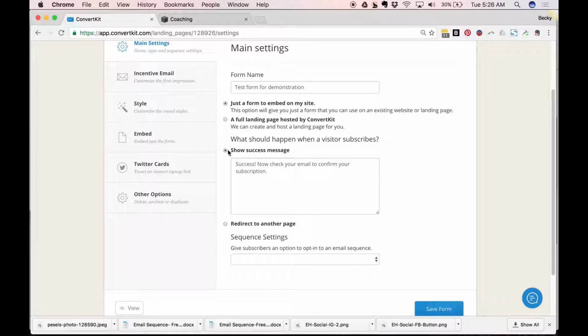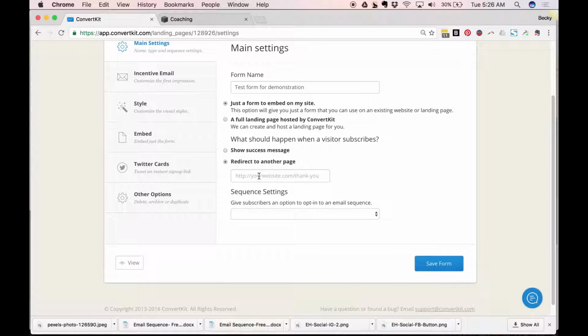Do we want to show a success message, or do we want to redirect to another page? And what this means is once somebody puts in their name and their email address and they click submit, what's going to happen? Is the form going to disappear and display this message, or are we going to redirect to another page? And for your purposes, we've got the almost there page, so we want people to redirect to another page. So we'd put in your welcome page URL right here.